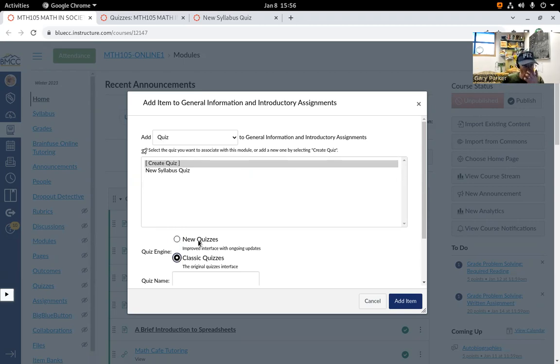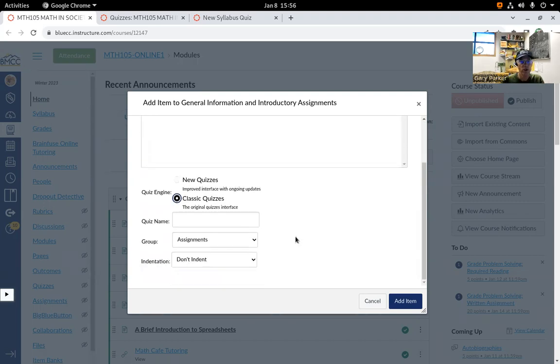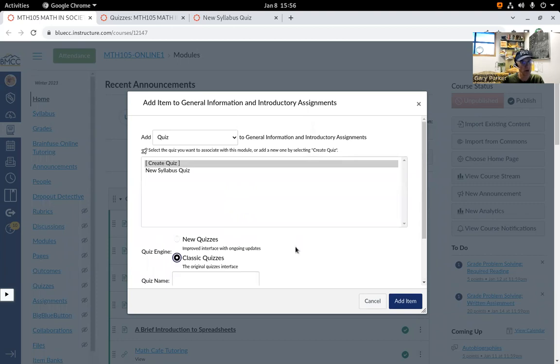New quizzes have a few types that weren't there before. It's better management of question banks, now called item banks. There are also some accommodation features that are really nice in this system. And so again, if you go to create a quiz from modules, it'll first say new quizzes. You can switch to classic if you're not ready to do it yet.